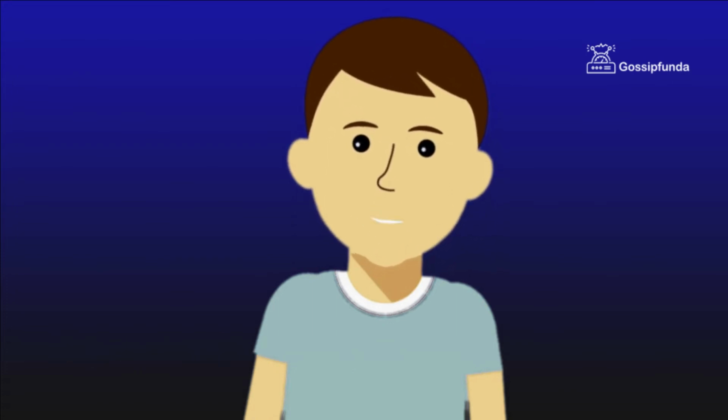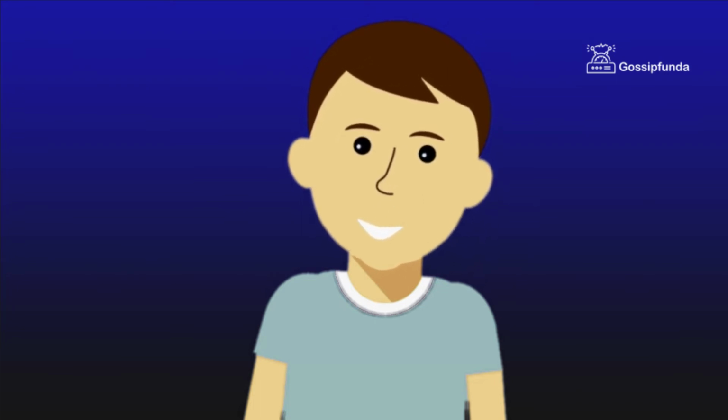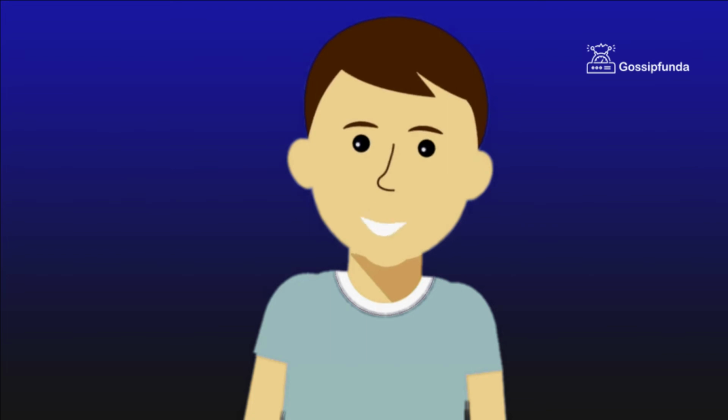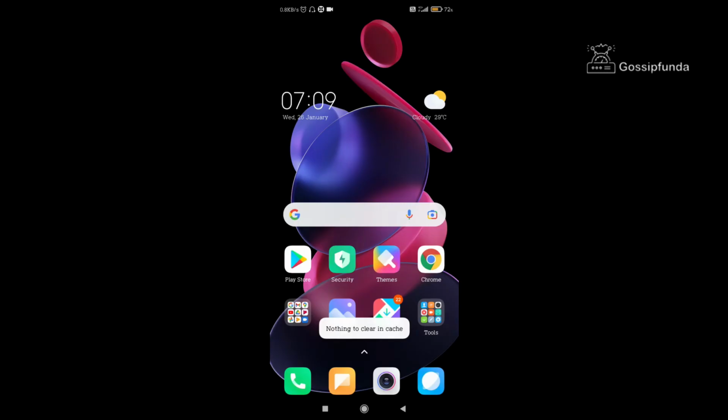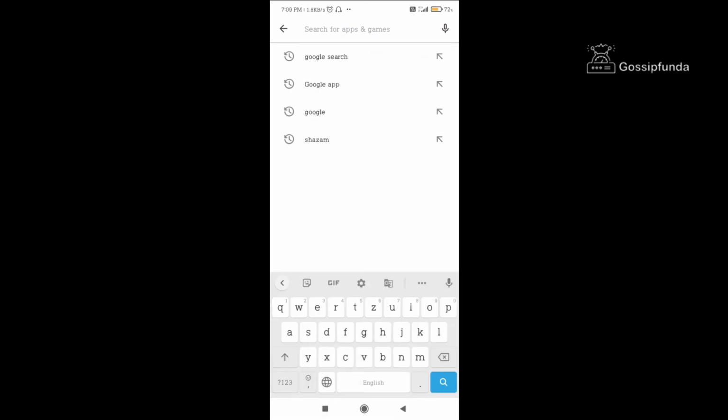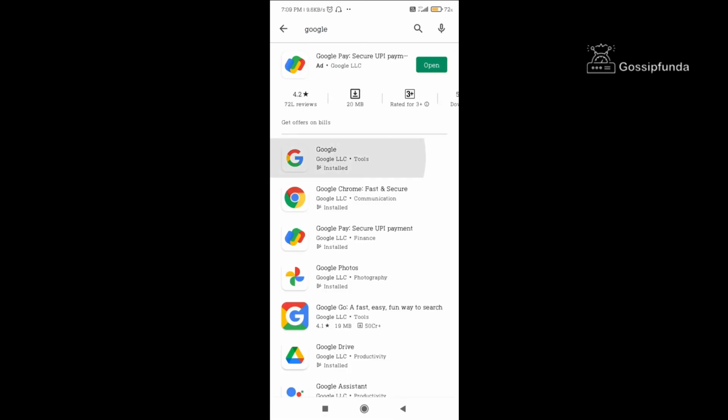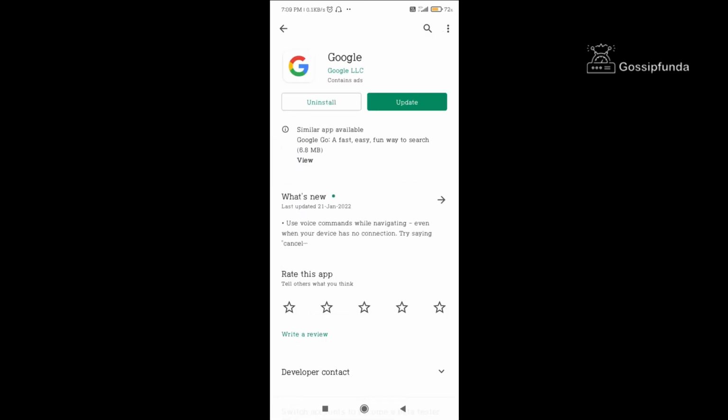Before you go into the demo video, if you do not have the voice search option in Google, this method won't work on your phone. To fix this, update Google in the Play Store. First of all, go to the Play Store and search for Google. Here you can see I have not updated to the latest version, so click update to get the latest version.